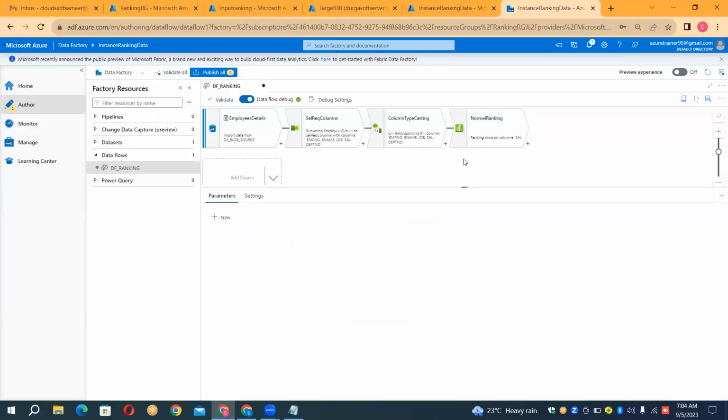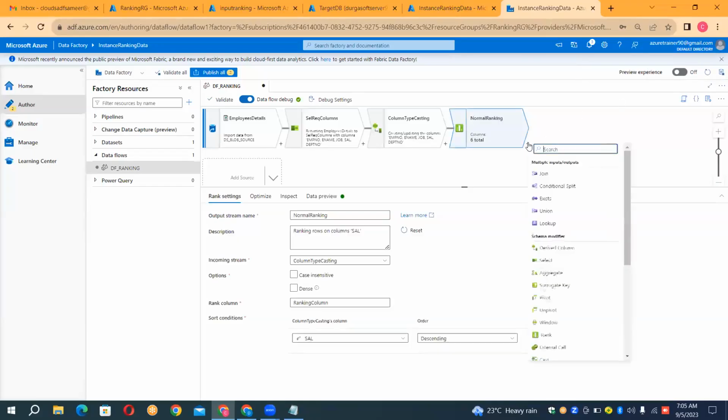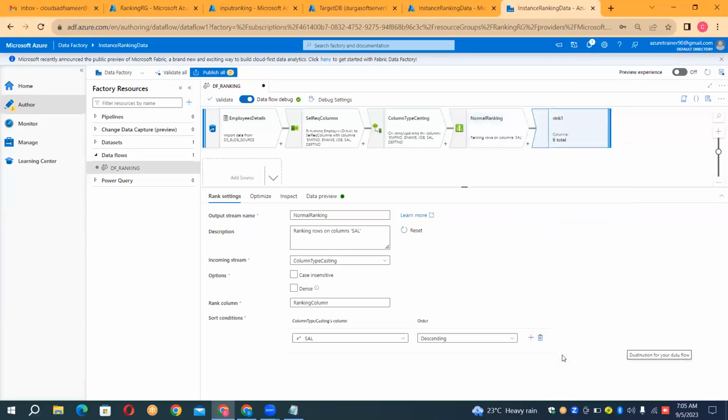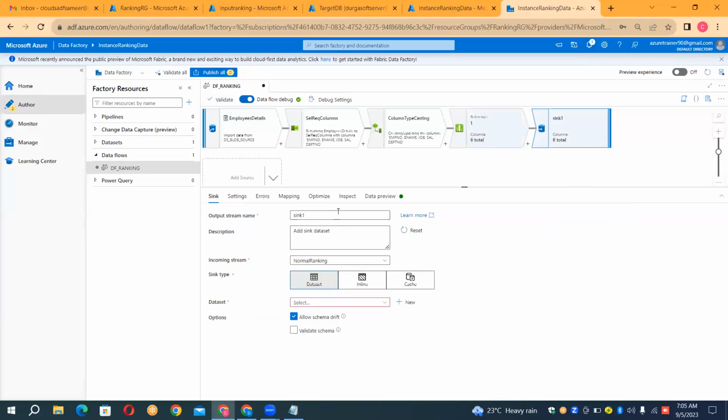Dense rank means I think it gives order numbers, not skipping the numbers. Yeah, so let's do one thing now. Let's add the sink here directly. Sink means the direct target system. Okay, so I'm using the target system.